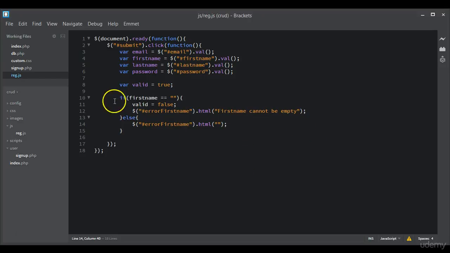So what this is saying is, if the first name is empty, we set the Boolean value to false. Then we get the ID of the element which we want to hold the error messages. Then we add this error message which says first name cannot be empty. As I said, we've not created the element with this ID. We'll create it later. Then if the input field is not empty, we set the element with the HTML to empty. So what this part means is the Boolean value is set to true. So this is for the first name.